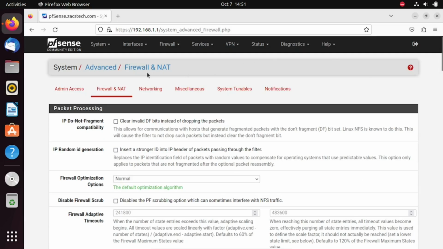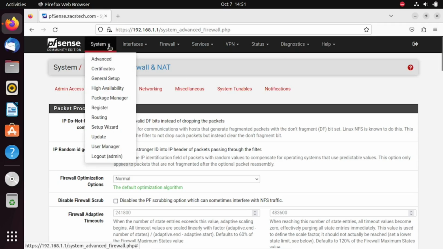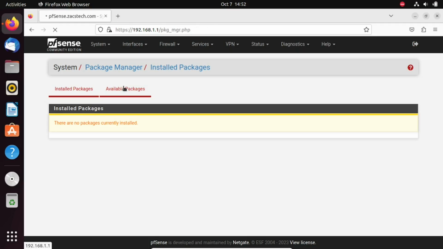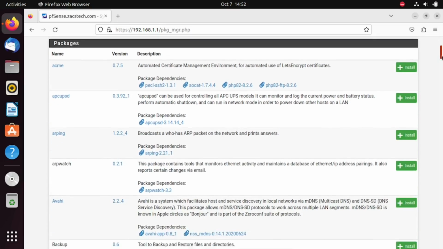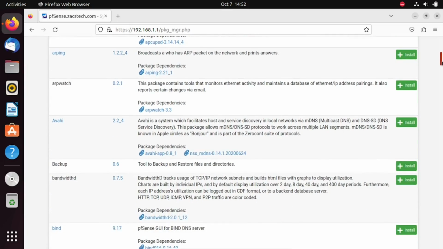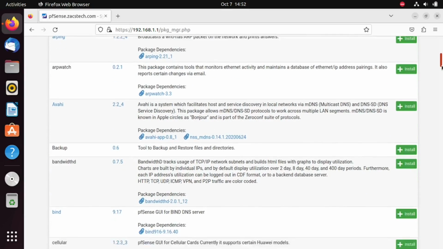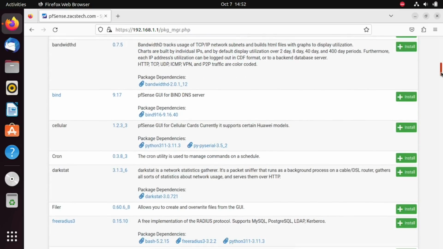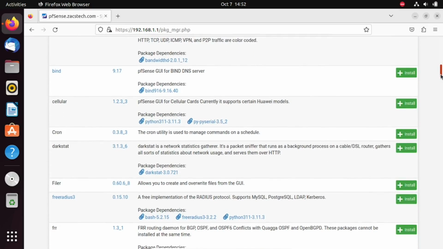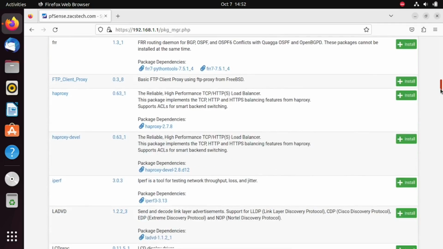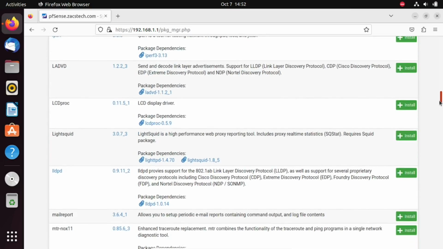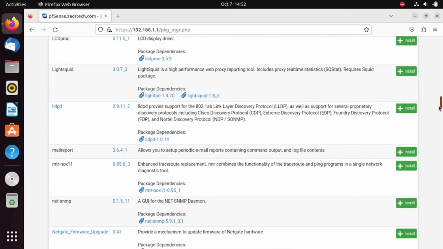pfSense provides a comprehensive package system that allows you to expand its functionalities. To access a list of available packages, go to System, Package Manager, then Available Packages. This is where you can explore and install additional software packages. In pfSense, packages are add-on software modules that can be installed to extend the functionality of the firewall and routing platform. These packages provide additional features and capabilities beyond the core functions of pfSense. Packages are designed to enhance and customize pfSense to suit specific network requirements. They can include tools for security, monitoring, reporting, caching, VPN, and more.